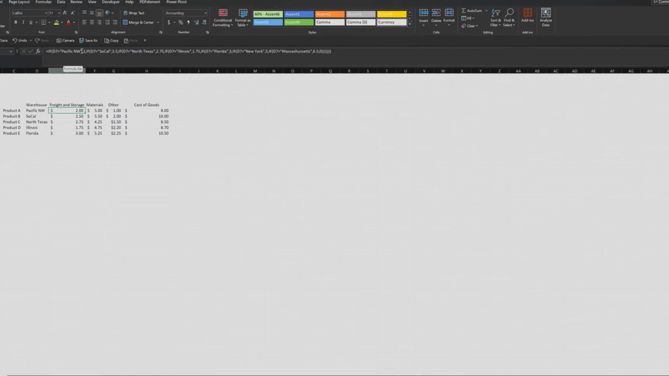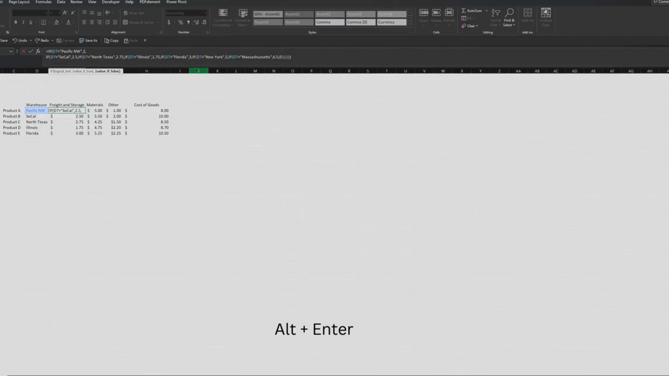I'm going to go into the formula bar right here, and right before the second instance of if, I'm going to put my cursor right there, and then on my keyboard, I'm going to hit Alt plus Enter. You'll see that I've now shifted the rest of the formula to a new line. And that's already looking much better than what we started with.